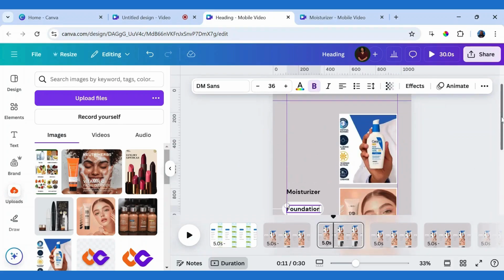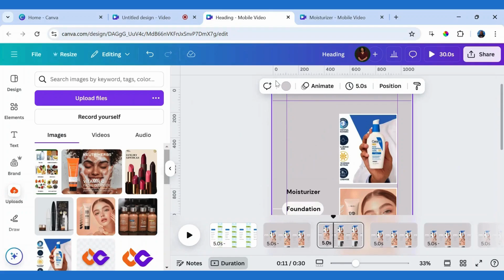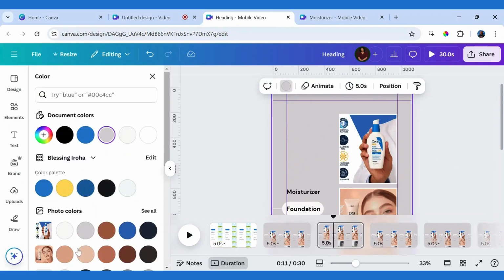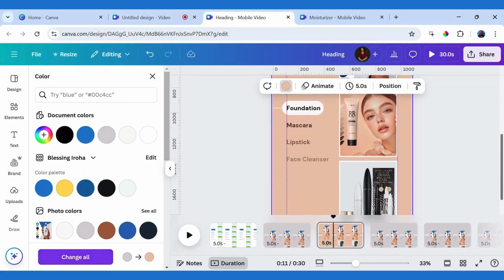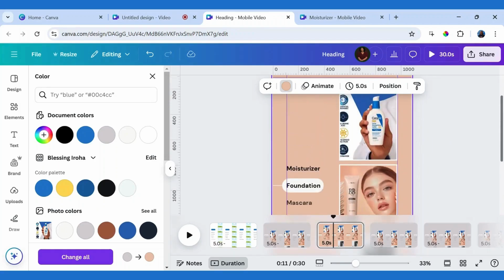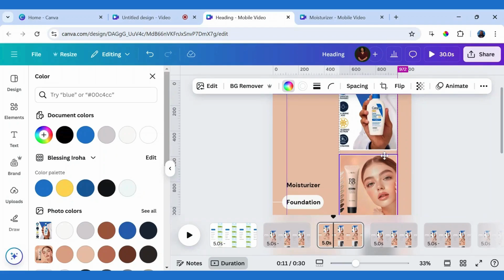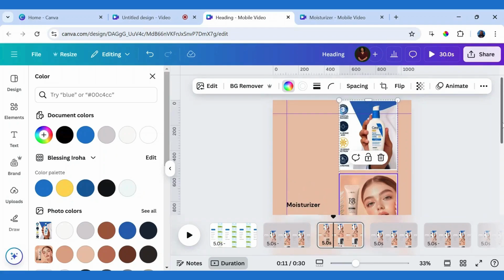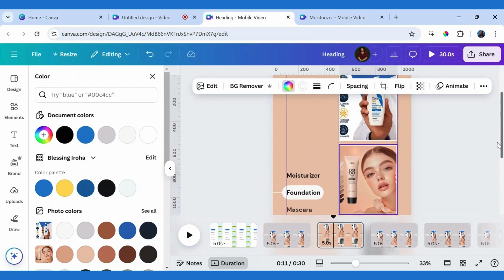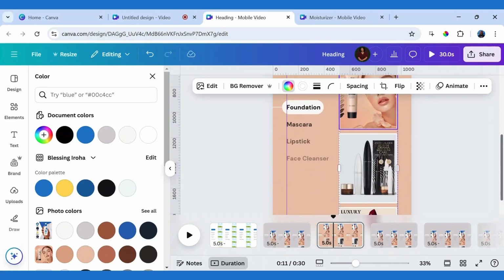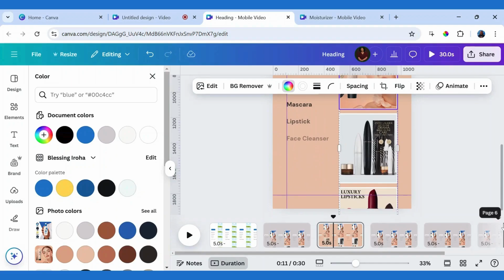All right. So we are going to change the background of this one to the color of the image. So we can use this one. This is one of the colors in this image. So I'm going to move this up this way. So we're going to repeat this same process for the rest of the pages.